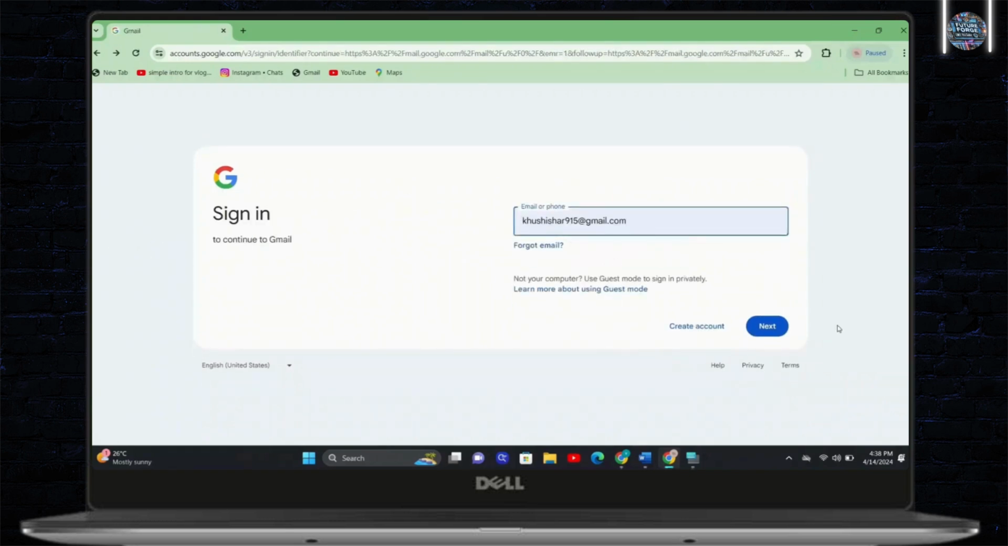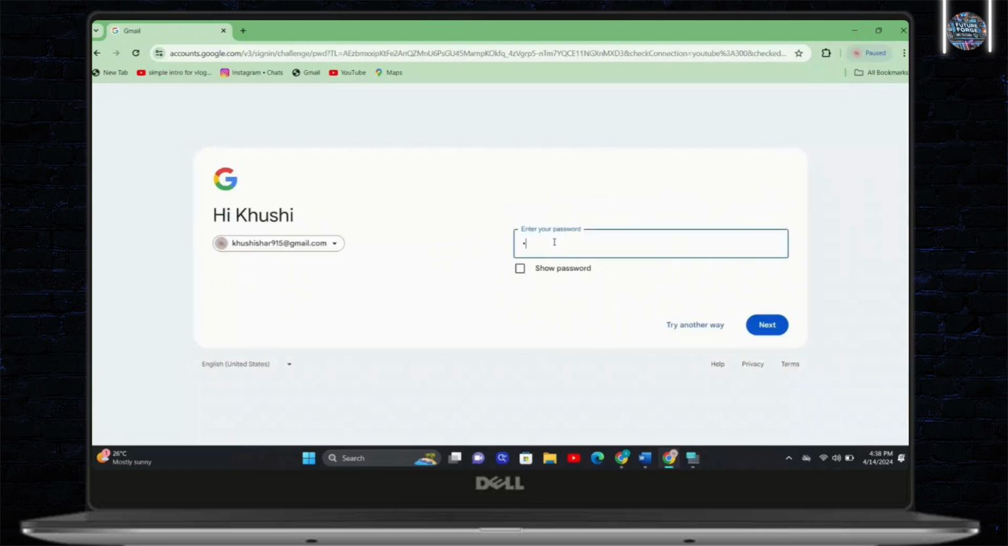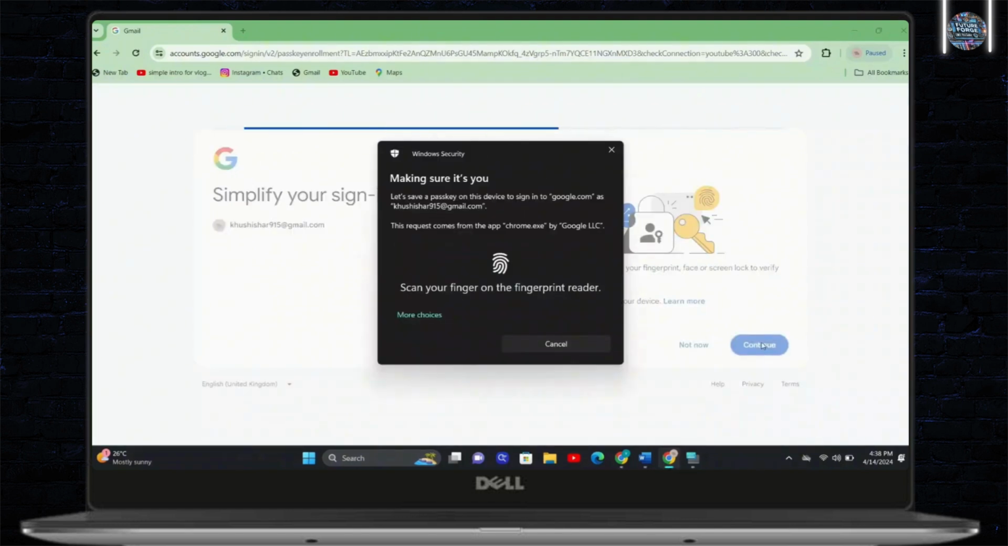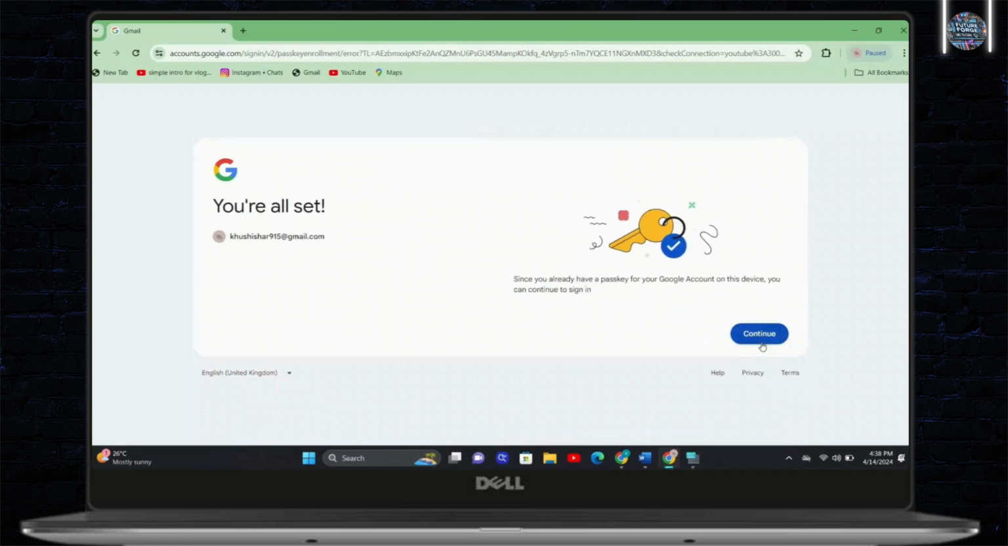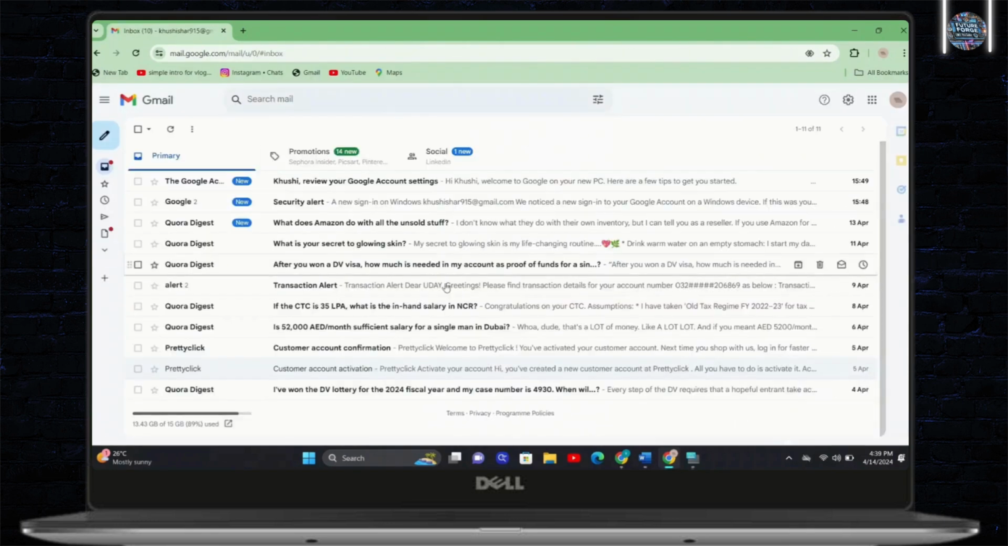Here I will simply add my Gmail account and click on next, and I will add my password here. And after adding my password you will click on next, and after clicking on next you will simply click on continue, and you have to add your biometric if your laptop has that option. Then after that you have to click on continue and next, and you will click on done. And yeah, that is how you can log into a Gmail account.